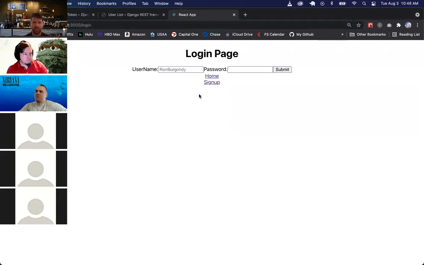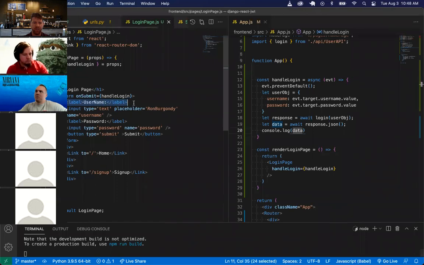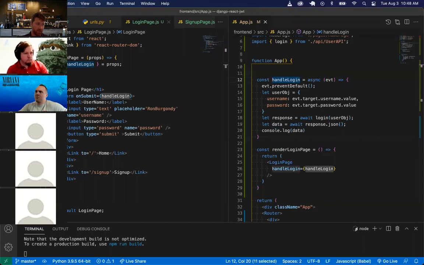All right, cool. So I've got a label of username. I've got an input with a placeholder Ron Burgundy. The name of that input is username. I've got a label of password. The name is password. And I've got a button for submit. So when I click submit, it runs this handle login. This handle login takes in some username information. Let's see what this actually does.